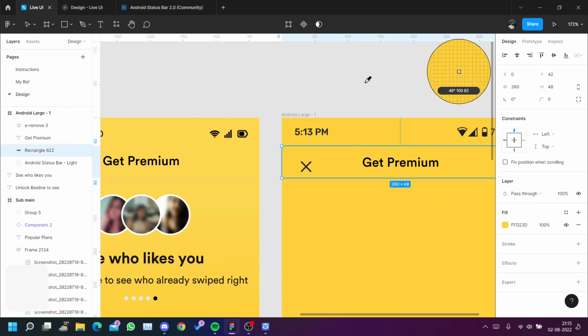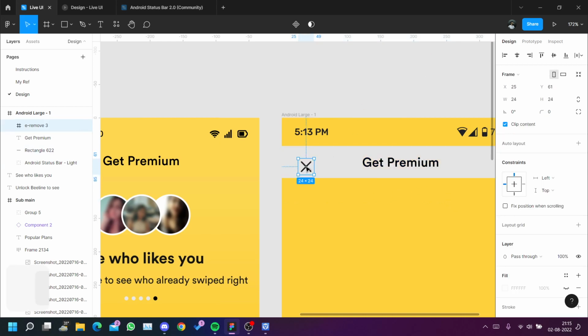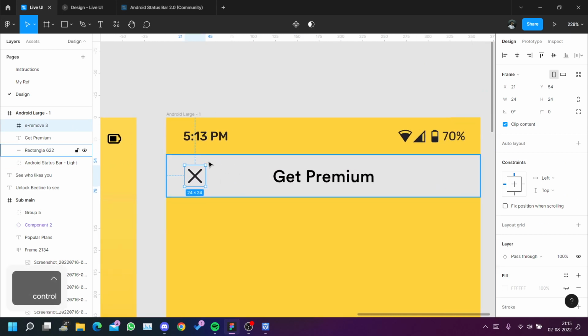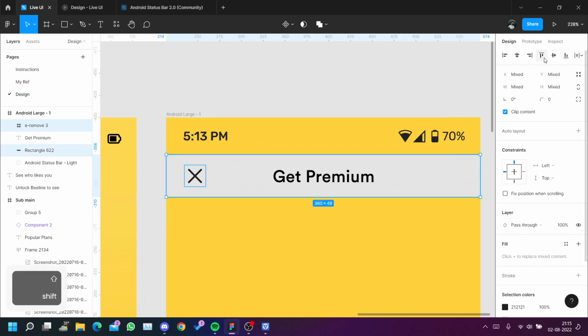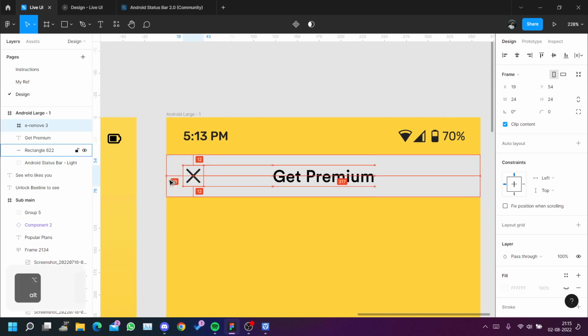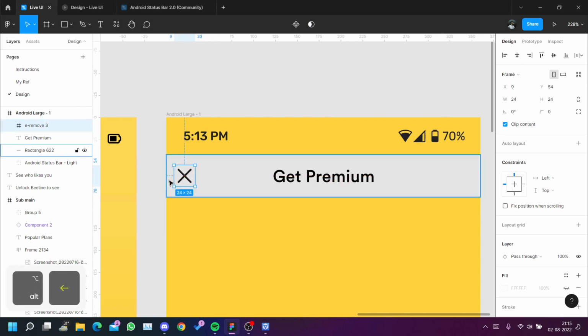Let me change the color back to this so we have a reference point so I can show you what's going on. So yeah, we have our icon in place, 24 by 24. Now I need to middle align this one from the heights. So I will do this. It's already there. And I need to make sure that it is at the right height.